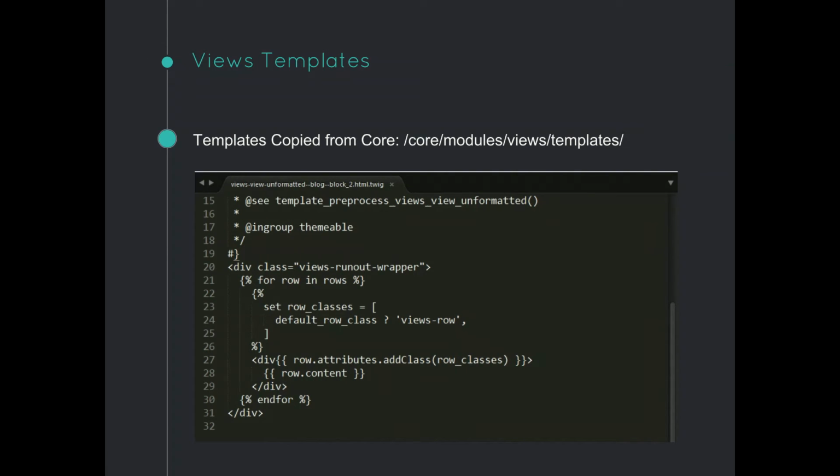So the views template files, for most cases, I copied from their locations in core and then overrode whatever I needed to. In this specific example, I didn't do much. I just added this one wrapper that I needed for structuring. But all your different levels of views templates are available in that directory.